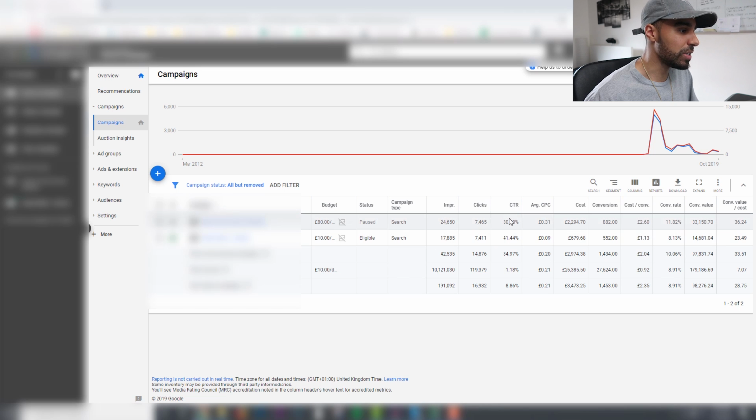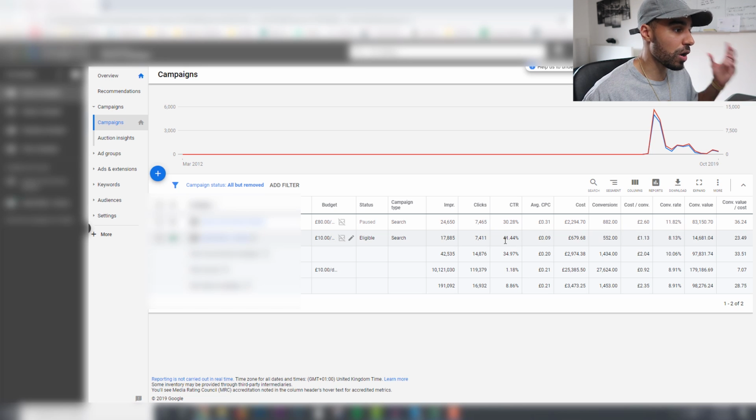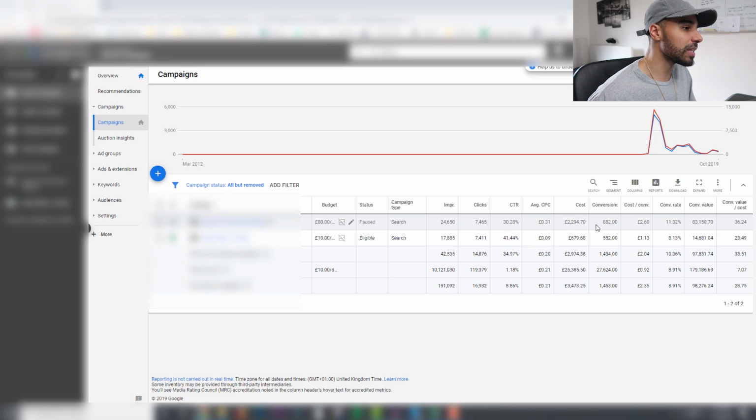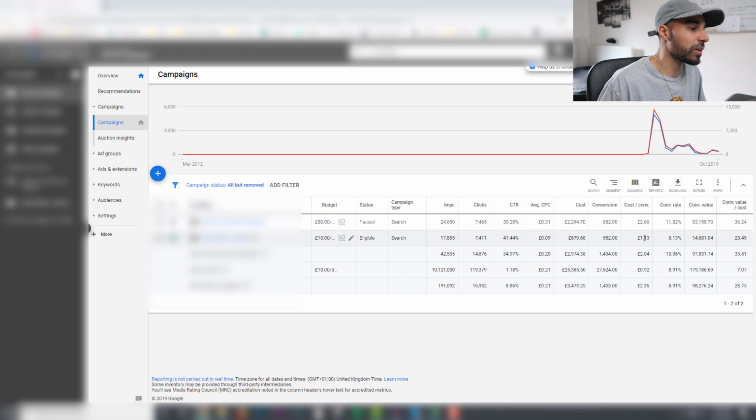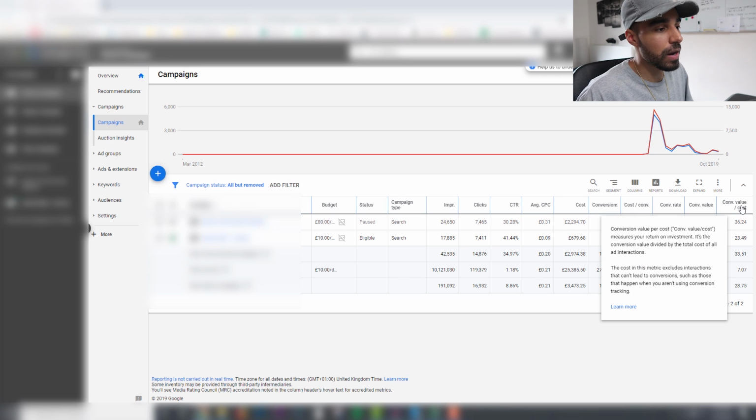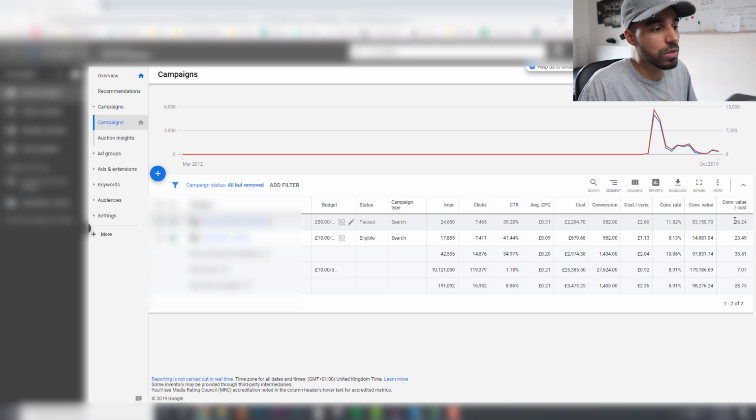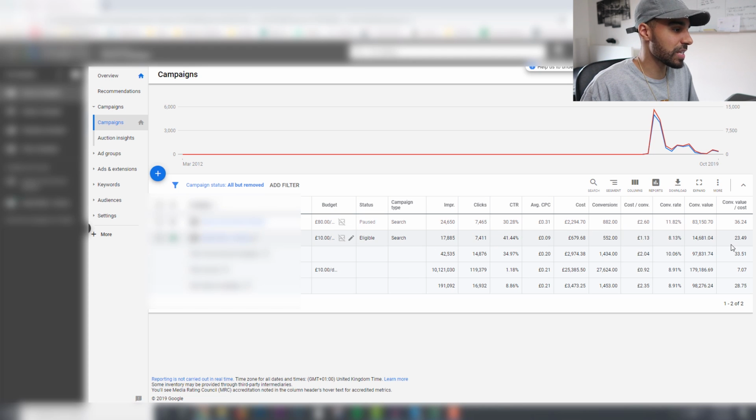Look at the click-through rate. The click-through rate is absolutely insane. 40% click-through rate, 30% click-through rate, because these people are searching for our stores. You can see here that the conversions are obviously great. The cost per conversion is absolutely ridiculous: £2 here, which is like $5, and then £1 here, which is probably around $3. You can see here the conversion value divided by cost, which is our return on investment, basically our ROAS. We're getting 30x ROAS on this one, and then 20x ROAS on this campaign.